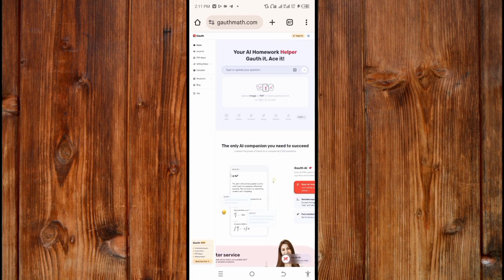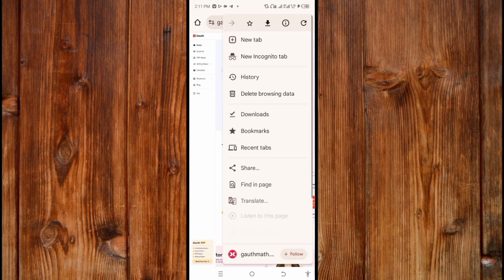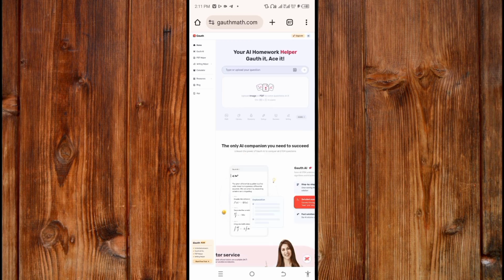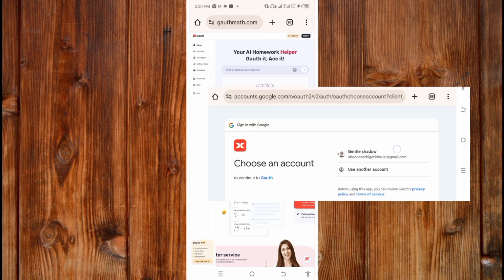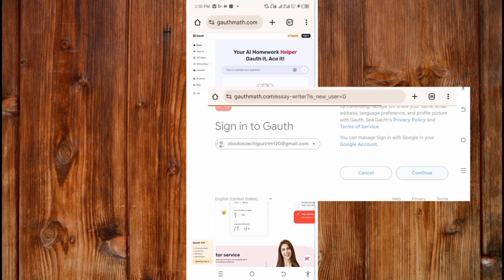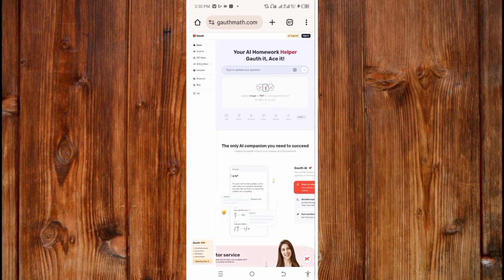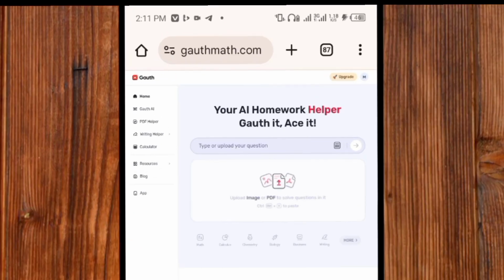Now if you are using a smartphone, what you will do is change your browser into desktop mode like this. Now let's dive right in. Before starting, make sure you sign in in order to benefit. You can find the link in the description section. Now click here, this writing helper, just click on it.